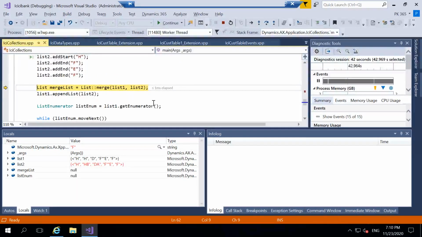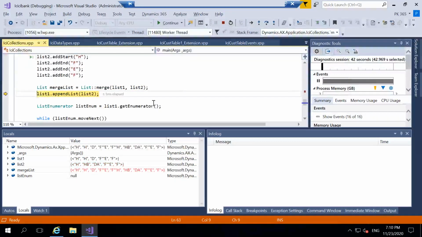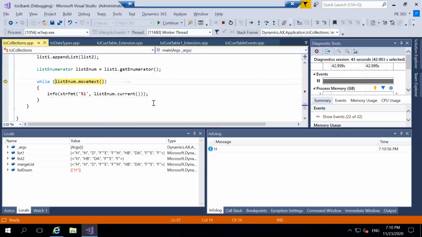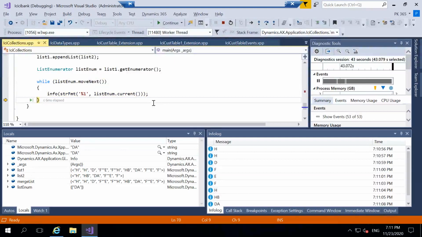I am trying to merge. Now let's see what happens if I merge. Even if I merge, it is taking all the elements of list 1 and list 2 and then merging. There is nothing else it is doing. Okay, append list. It has appended list 2 to list 1. Now this is list enumerator. It is traversing the list and then printing the values. Done. This is about a list here. List is adding the elements in a sequential order. It is allowing the duplicates. Even if you merge or append, you will get the combined list.